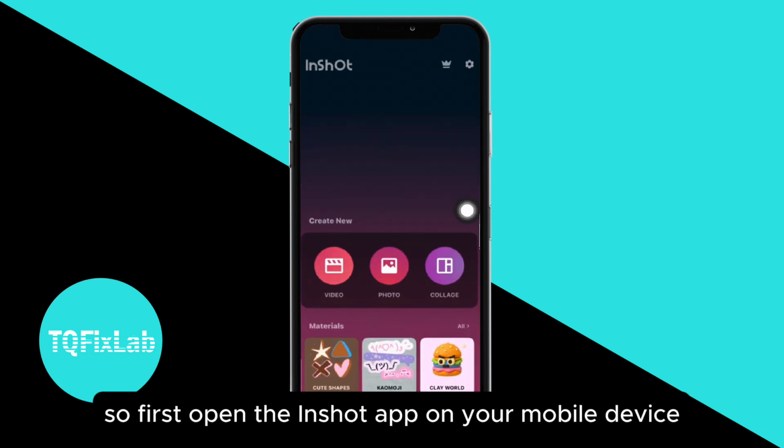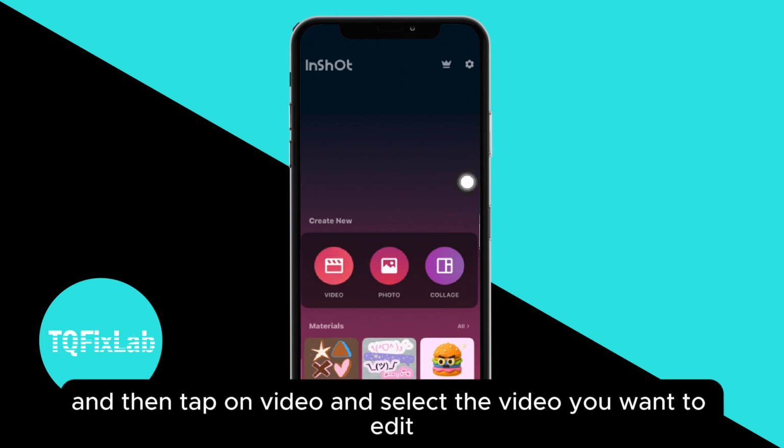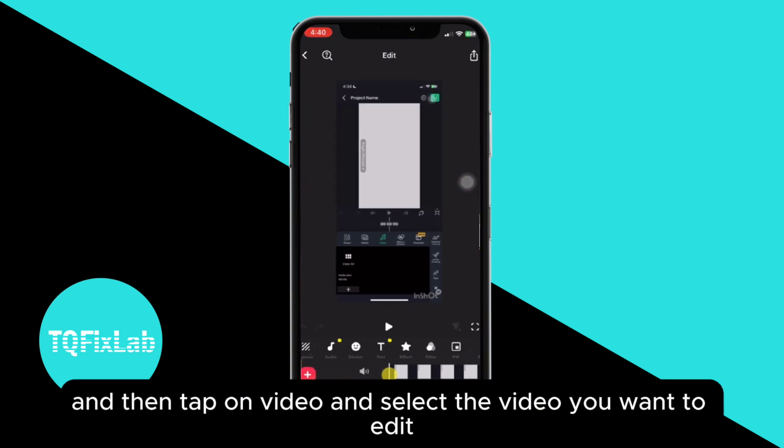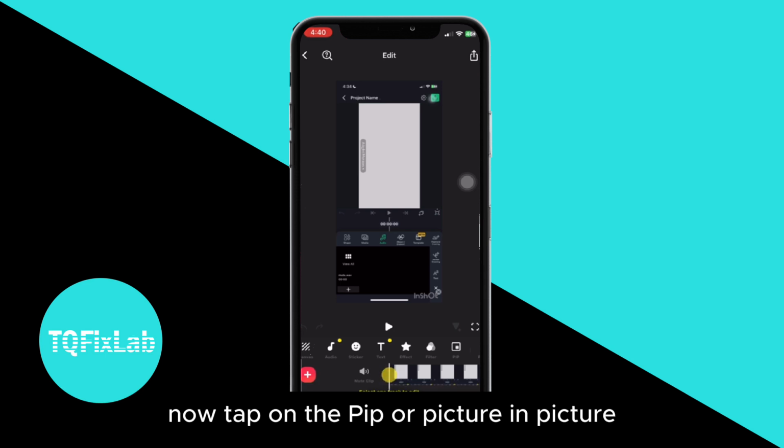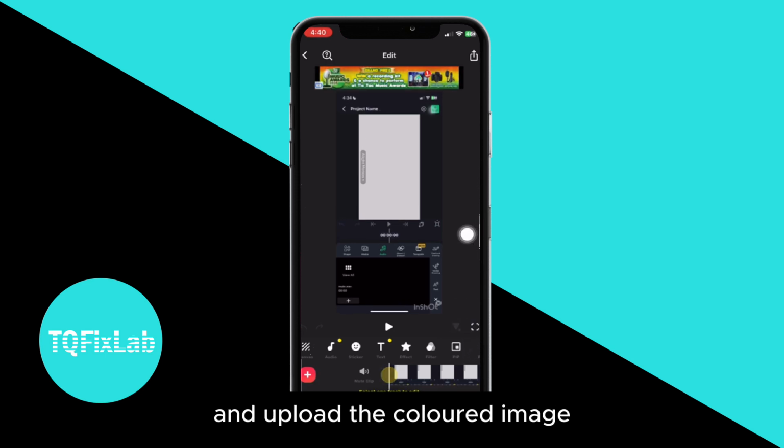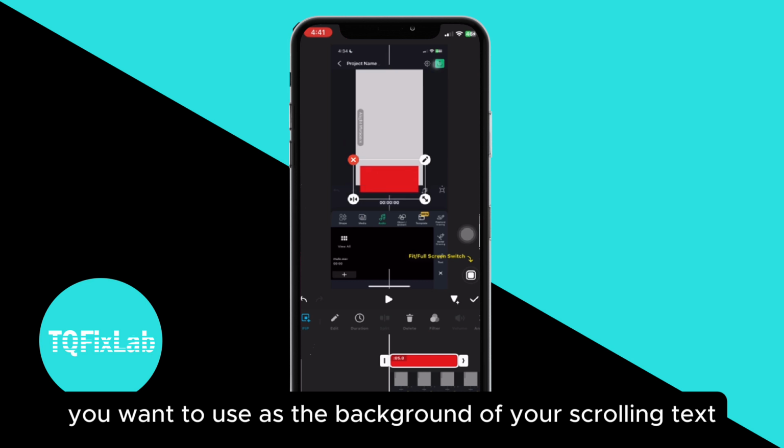So first, open the Inshot app on your mobile device and then tap on video and select the video you want to edit. Now, tap on the PIP or picture in picture and upload the colored image you want to use as the background of your scrolling text.